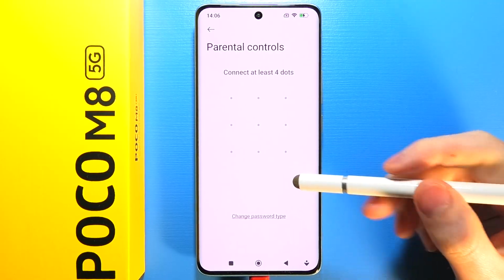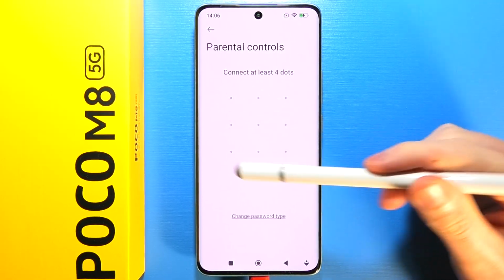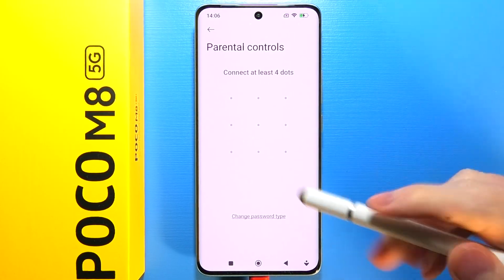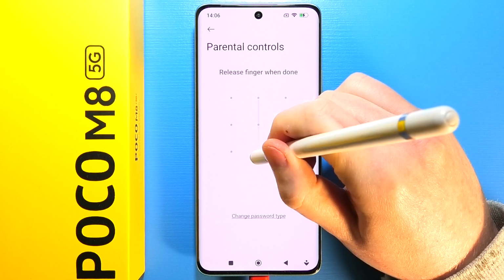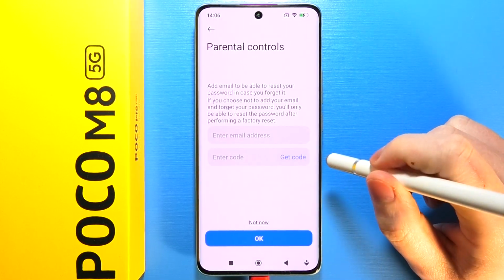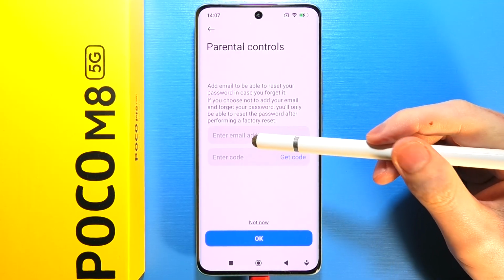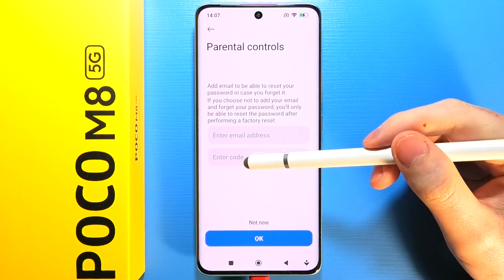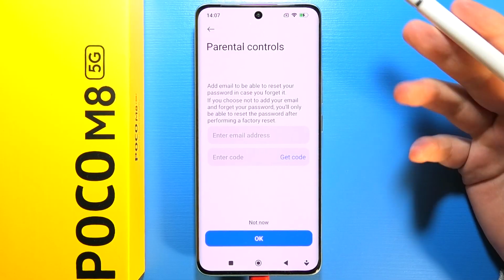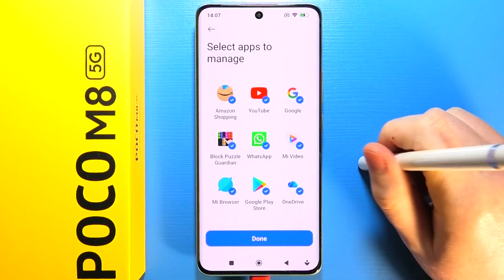Click on turn on, and after that you will see a password. So you need to create a password that will unlock parental controls features. So create your own custom password, and then you can enter your email address and retrieve the code from the message. That way you'll be able to restore your password in case that you forgot it. In this case, I'm going to click on Not Now.